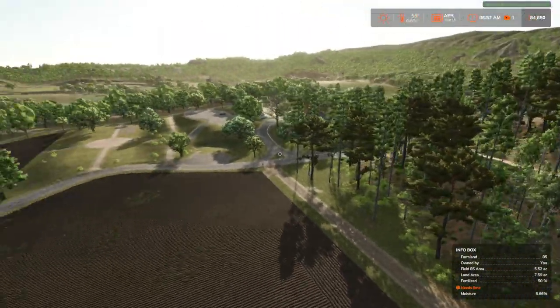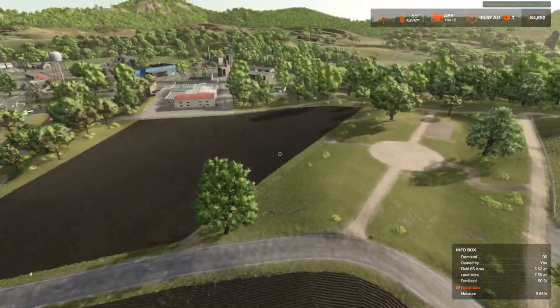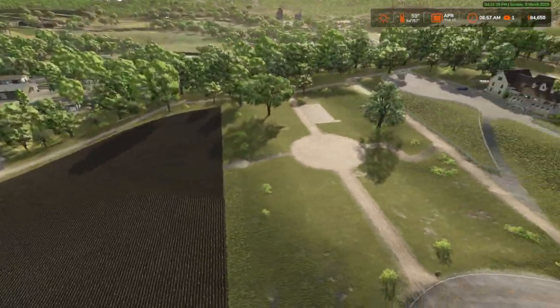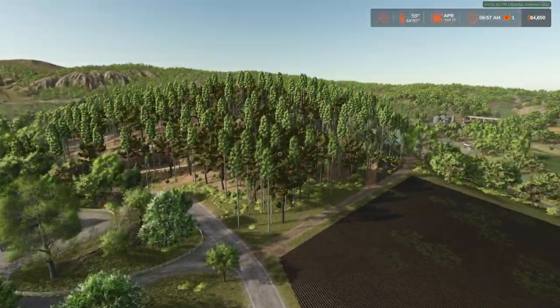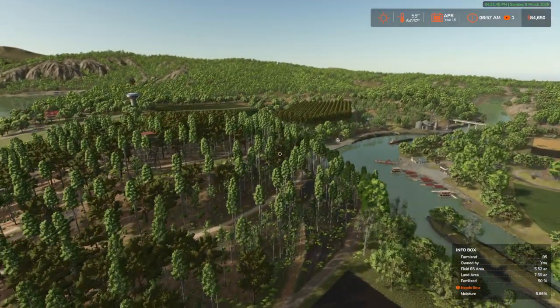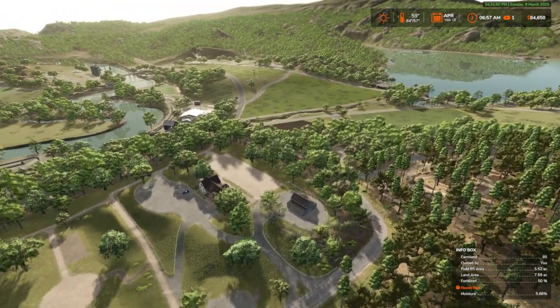So yeah, that's pretty much it. I said the weather hit hard on my farm because I had to fast forward time, so some of the fields were a little screwed up in the start. But if you like the farm and you like the forest and you like Riverbend Springs, this is a really good map to have. So like I said, all the links will be in the description.